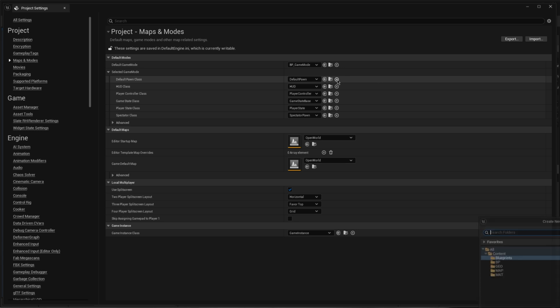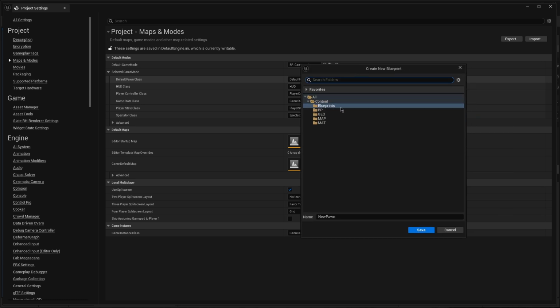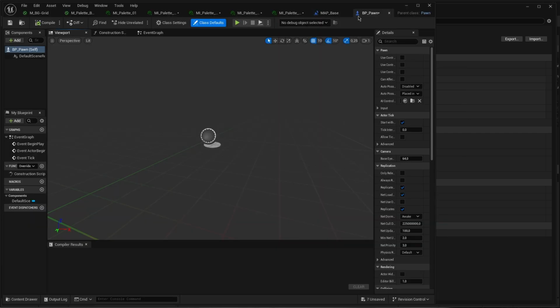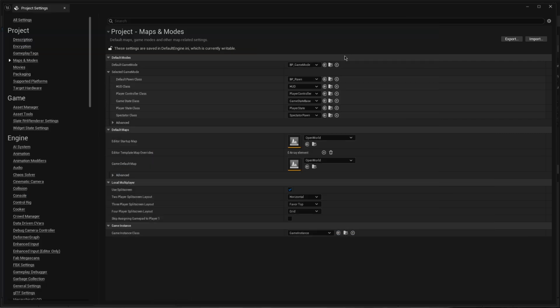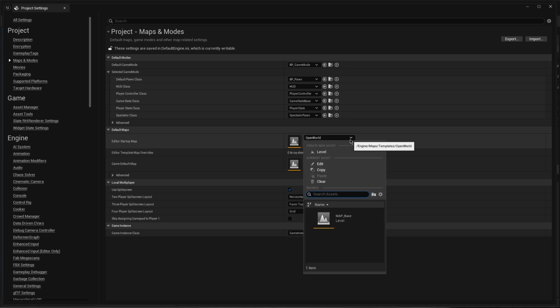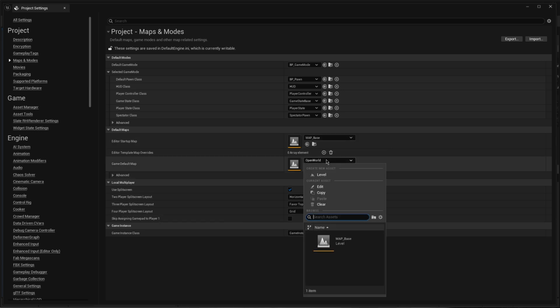So hit this plus icon in here as well. Again, select our blueprints folder. And let's call it BP_pawn. And again, hit save. We can for now ignore this viewport that popped up right here. We can minimize this again. And the last thing that I want to do in here is also set our editor startup map, because it's currently set to the open world that we saw in the beginning. And I want to set my map base in here. And also the game default map. I also want to set this to my map base.